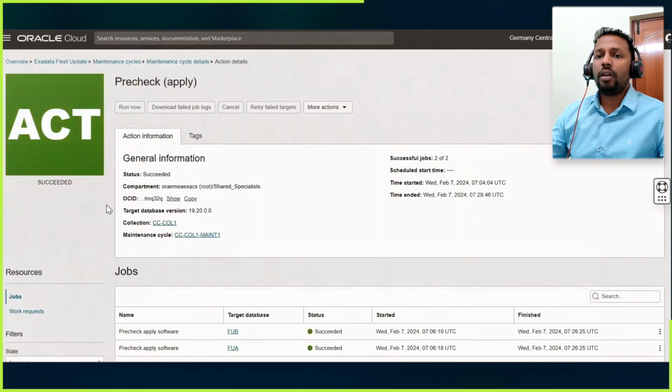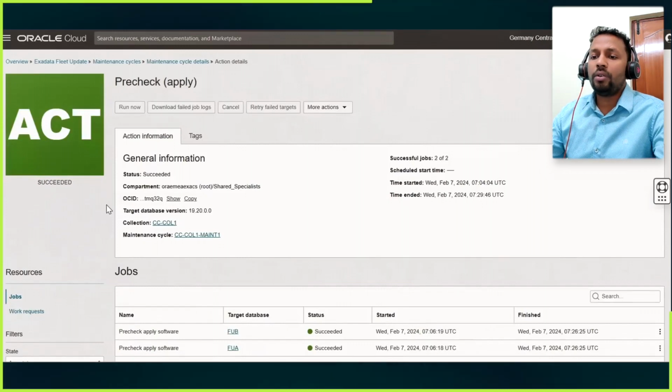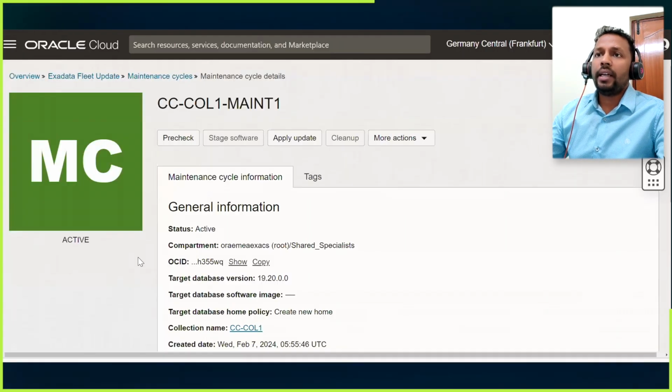So this is how we need to proceed with multiple stages: initially pre-check for stage, then stage, and pre-check for apply. All of these things can be done online. There is no impact on the database and no downtime. So the next step is the apply. Let's go to that, and then we will click on apply update now.